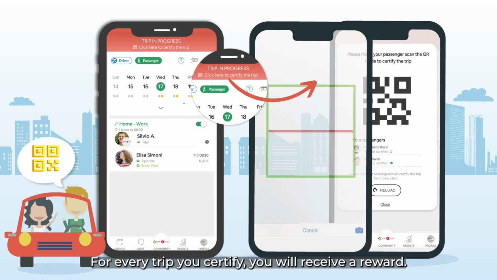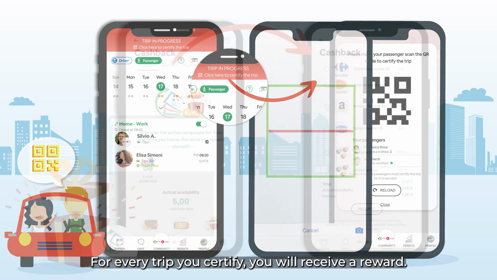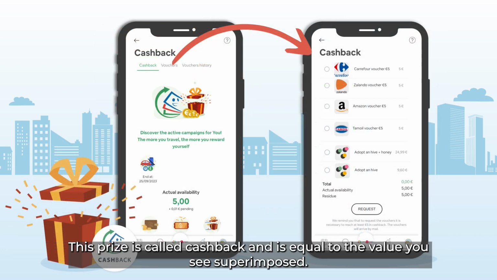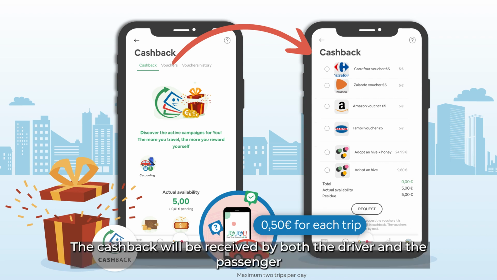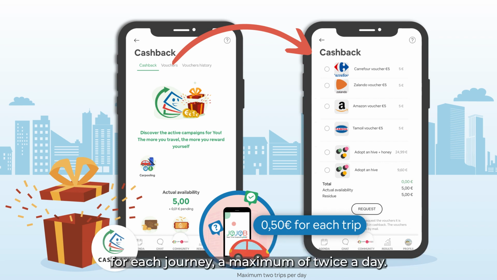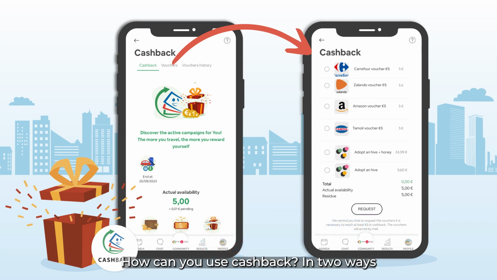For every trip you certify, you will receive a reward. This prize is called cashback and is equal to the value you see superimposed. The cashback will be received by both the driver and the passengers for each journey, a maximum of twice a day. How can you use cashback?